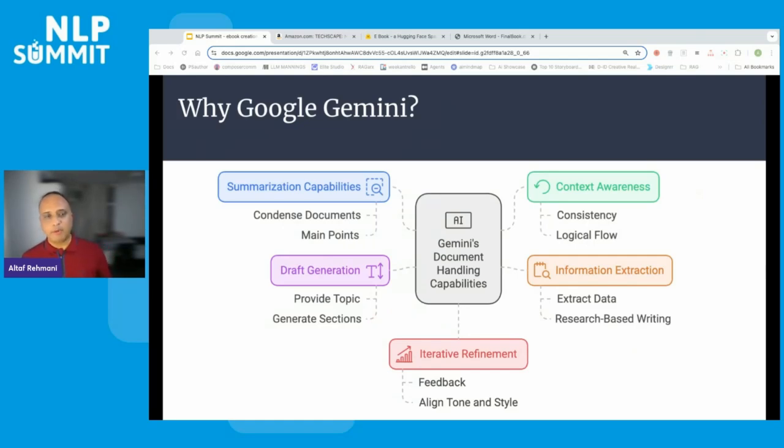Okay, let's now talk about Google's Gemini model. Gemini is the state-of-the-art language model, known for its capability for natural language generation. Now, in our ebook creation process, Gemini will be responsible for creating the content, editing and refinement, and also adapting to different styles.